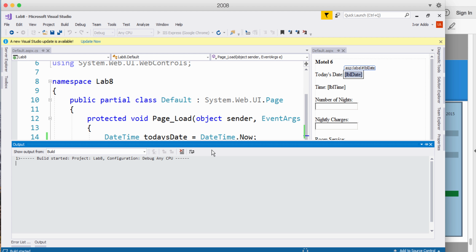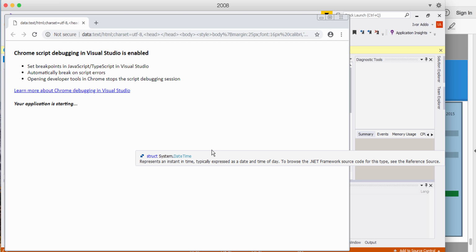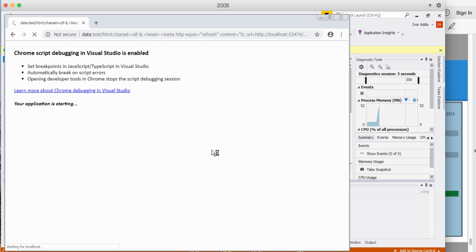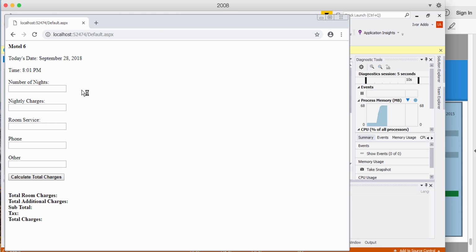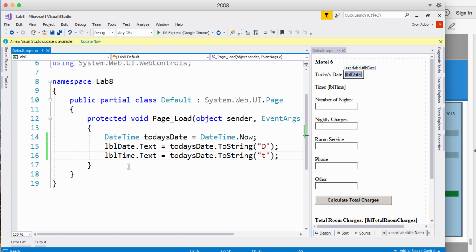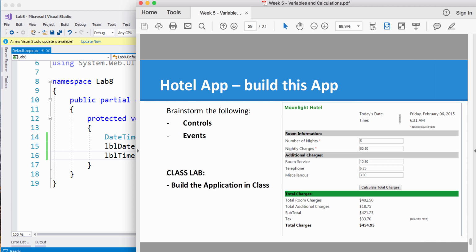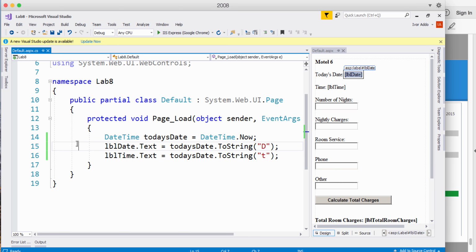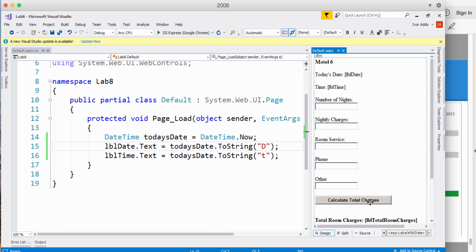So if we run that, hopefully we see what we're looking for. And I see the time, I see the date, I'm happy. We're good to go, right? So that concludes what I need to do in the page load event. Now, the rest of these values are displayed when you click on the Calculate Total Charges button. So I'm going to need to return back to my user interface and create an event handler for this button.